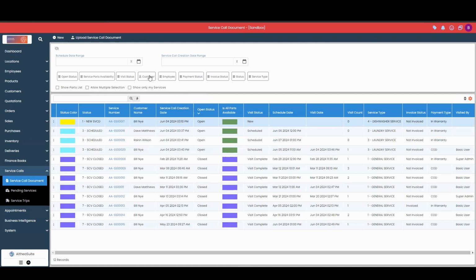Our next filter option, we can view the different customers that are in here. So we'll list out every single customer that you have on here. So I only have these three right now. You could also go and filter out all of your different employees.